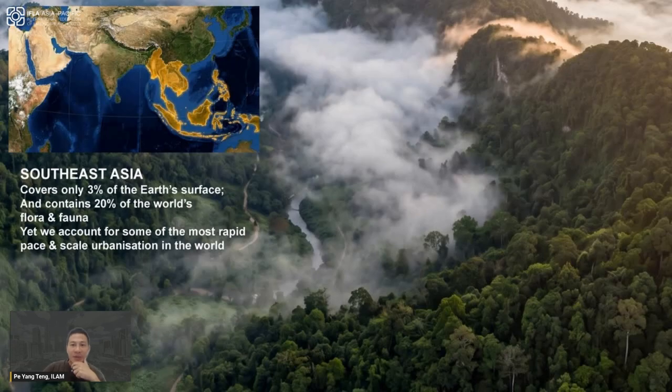Now, when ILAM was tasked with hosting today's talk and share, we wanted to hone in more on the region of Southeast Asia, which Malaysia is part of. Some interesting facts about Southeast Asia: while it only covers 3% of the Earth's surface, it contains 20% of the world's biodiversity. Yet we account for some of the fastest paces of urbanization in the world. This creates a paradox of progress versus ecological sustainability.